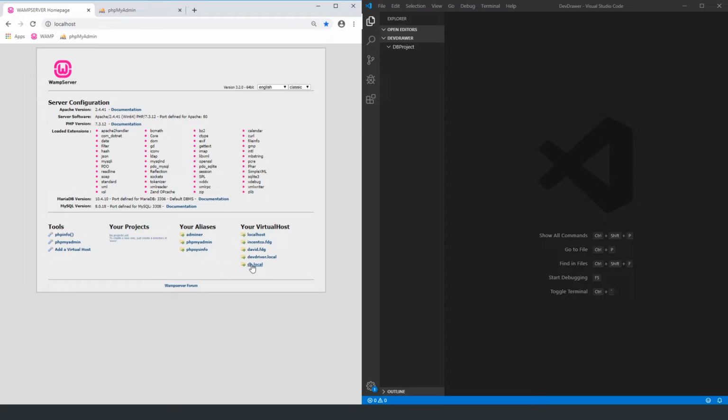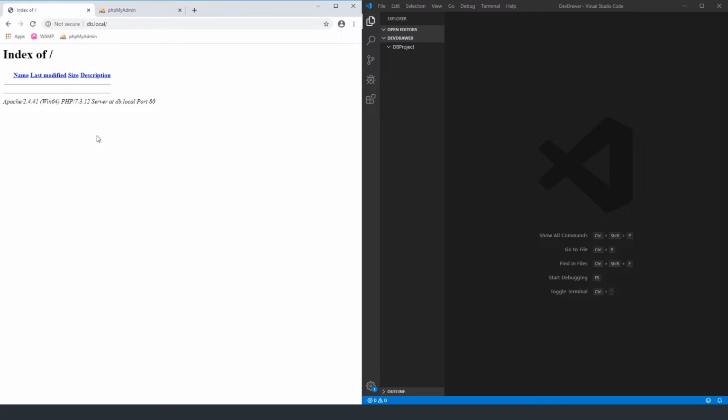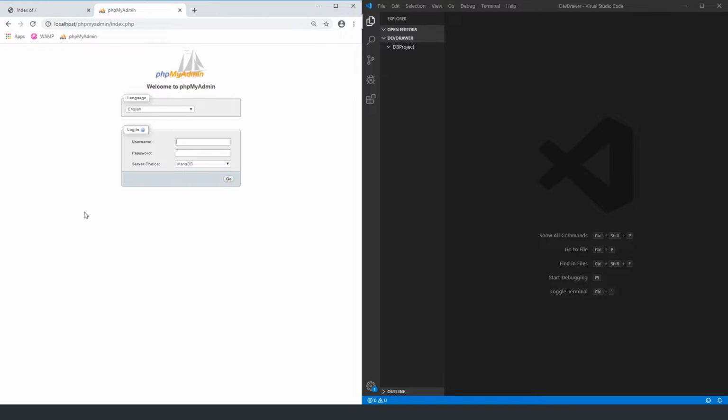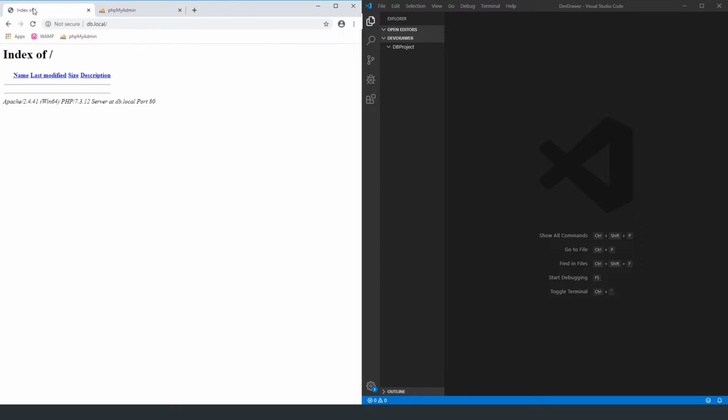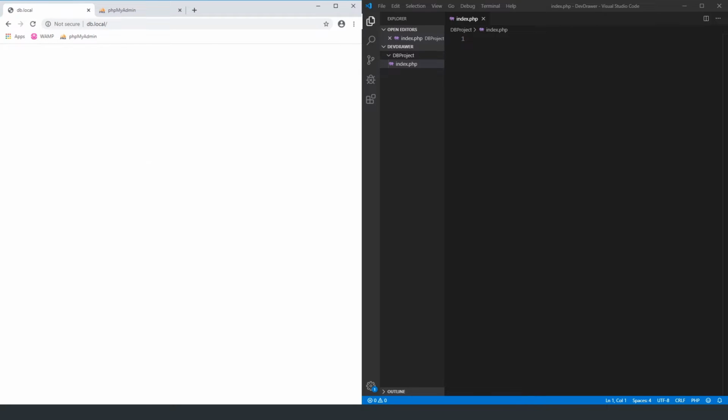So I went ahead and took the liberties of creating a db.local web server on Wamp, and I've also opened up PHPMyAdmin. So this is where our database is going to live. This is where our files are going to live. I'm going to go ahead and create a new file called index.php just to show you that the web server is reacting to our code. So blank file, blank page.